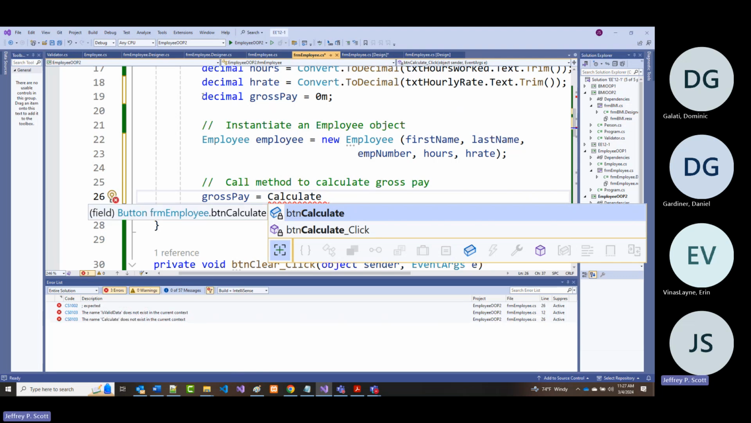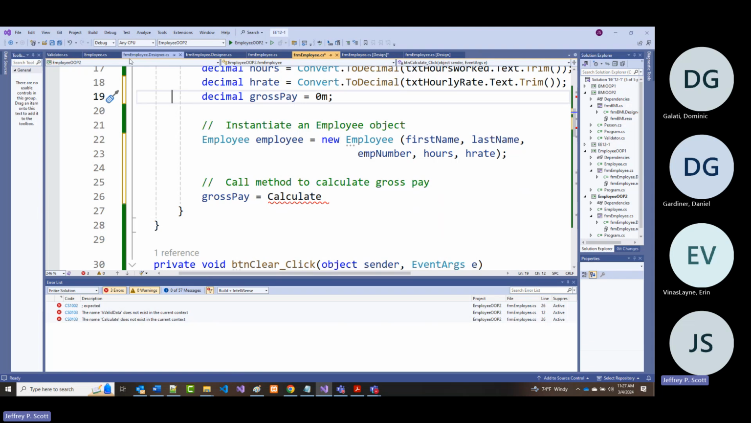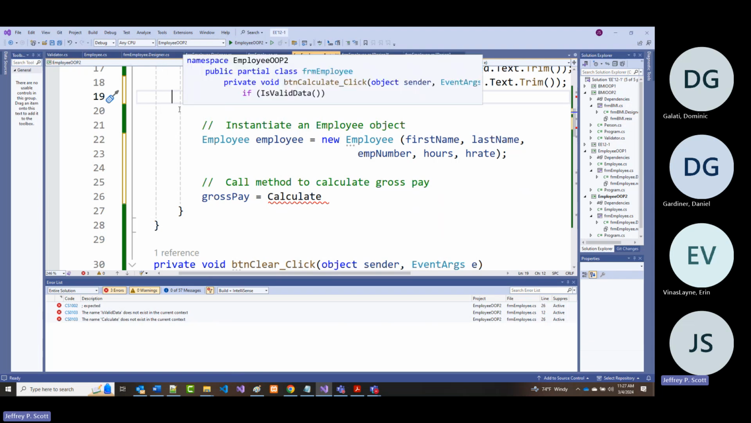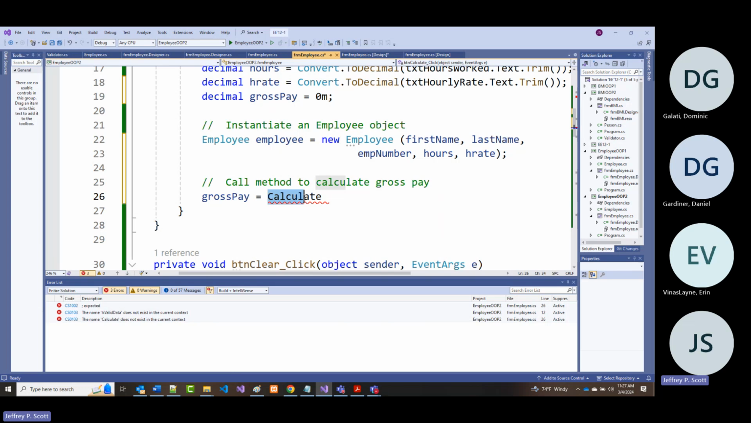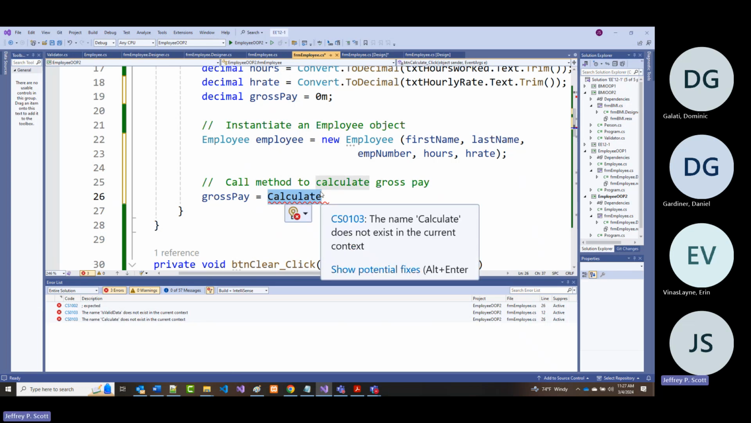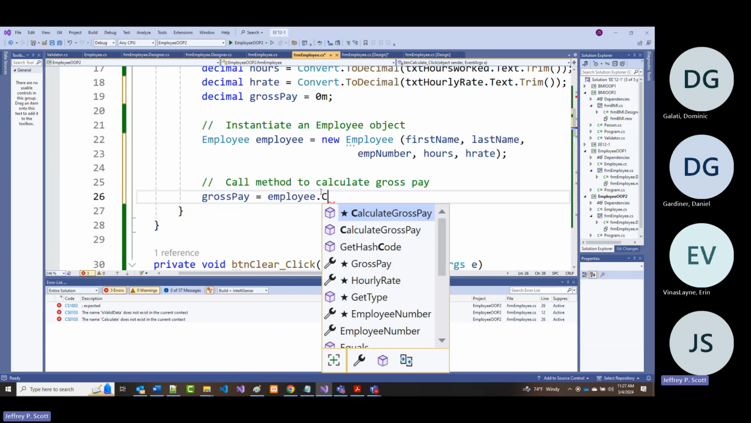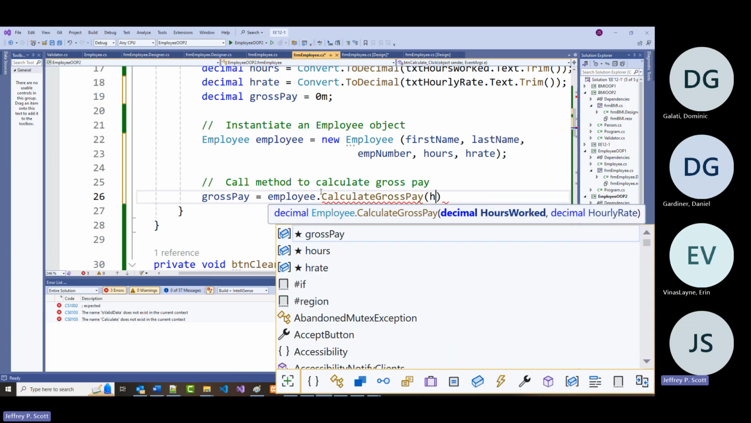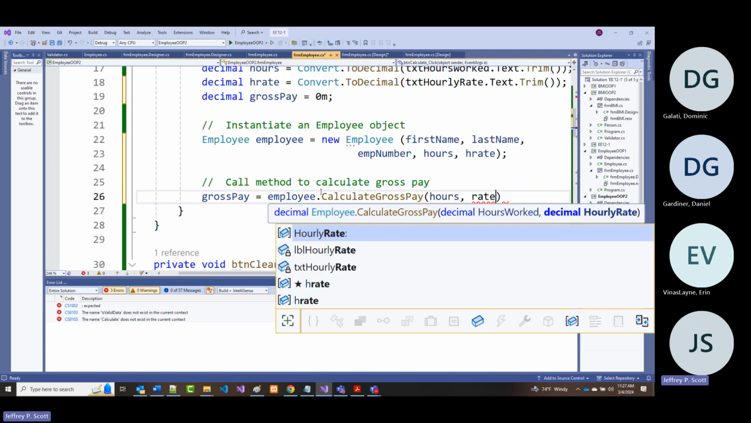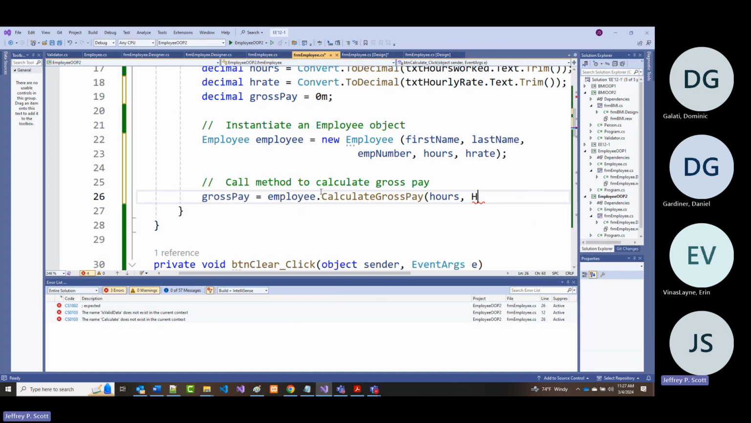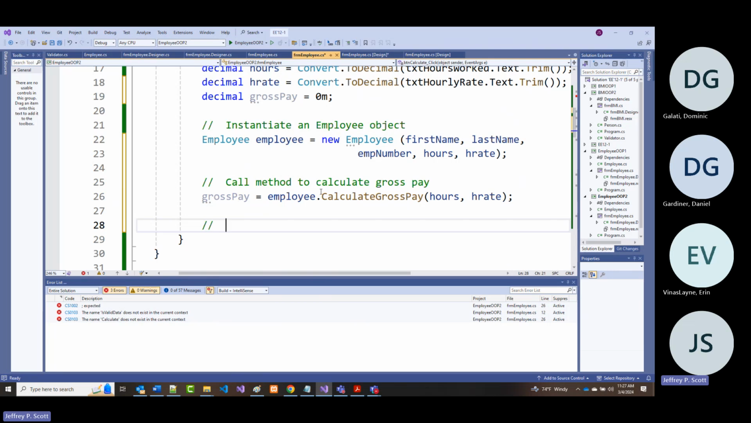Well, what did we call that? I'll have to go back and look in here. Oh, it equals employee dot calculate gross pay. And again, it will need the hours and it will need the rate. Each rate. All right. Then we have to fill in the gross pay text box.